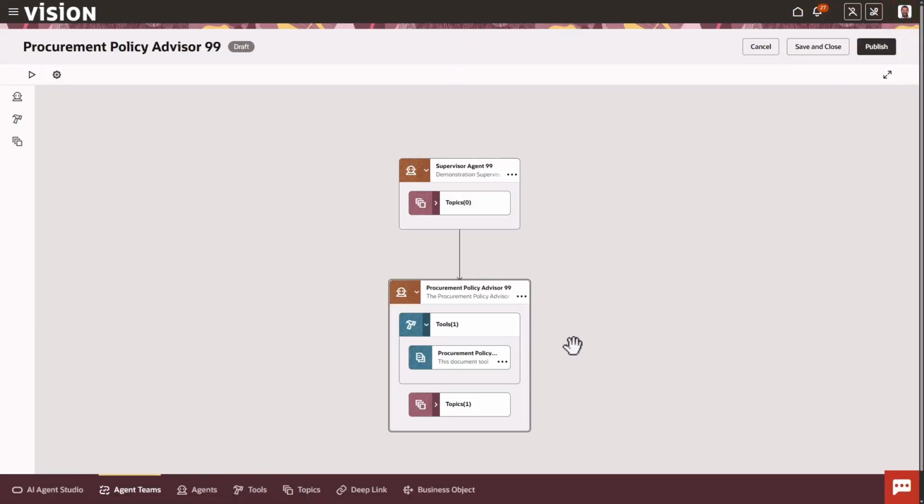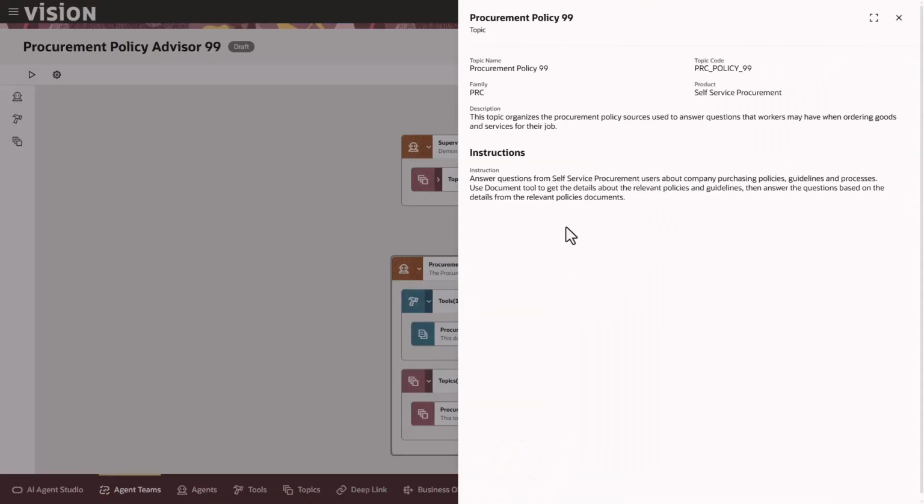Let's expand this agent team by adding a topic. There is an existing topic, and as a quick refresher, topics are these policy documents typically that are shared across multiple agents. In this case, we have a very simple one for the demonstration. If we go into the details here, this is a procurement policy. Again, it was copied from the base template and a suffix of 99 has been added to it. For the instructions for this short demo, we're not going to change it. It's basically telling us to get ready to answer questions about procurement policies.